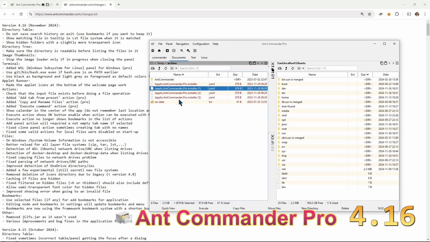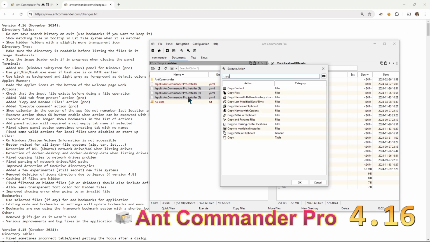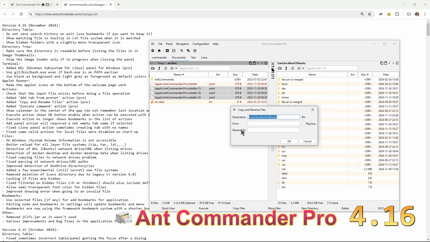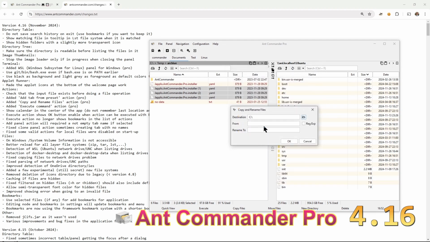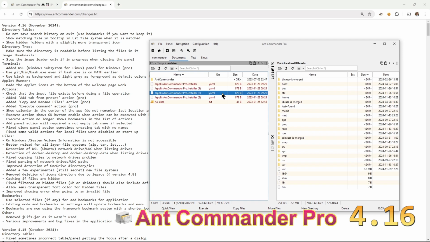Then you have copy with rename files. If I press F9 again, select some file first, copy and rename files. Basically I can copy there, but let me check to have some other files. Then here you can say, I want to rename, for example, installer to test. You can also use regexes, and it will copy the file and at the same time rename them at the destination. So it's like two operations in one, but you never know, maybe at the destination you already have existing files, so it may save you some time. And then you have another thing that is execute command.